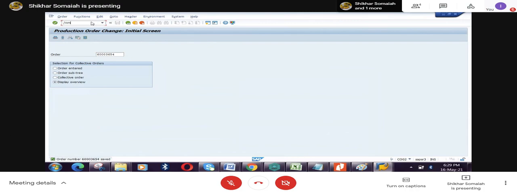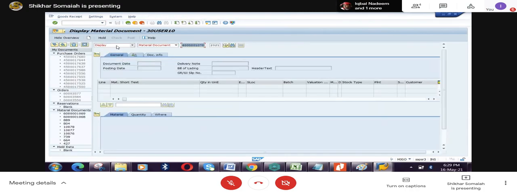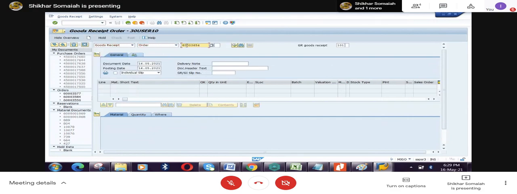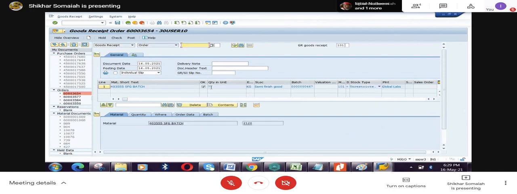Go to /MIGO. So I'm doing the goods receipt against production order, 75 quantity, where SF order same batch 467. Okay, here it is managed with shelf life. The system is asking shelf life date of manufacturing. So yes, let's check.